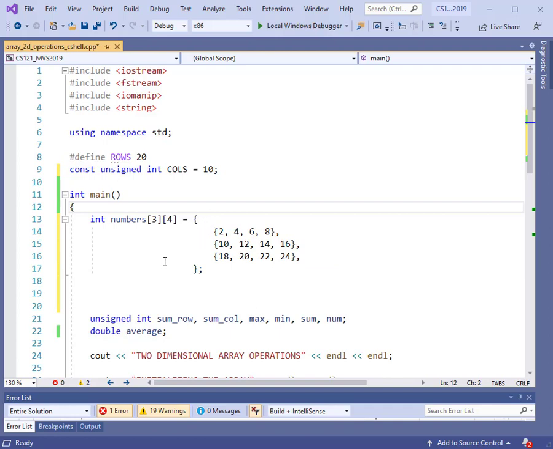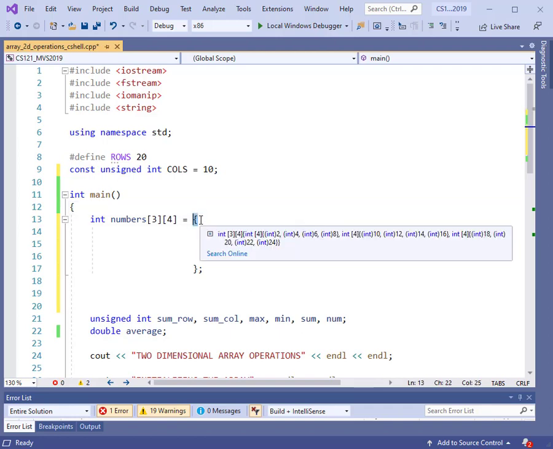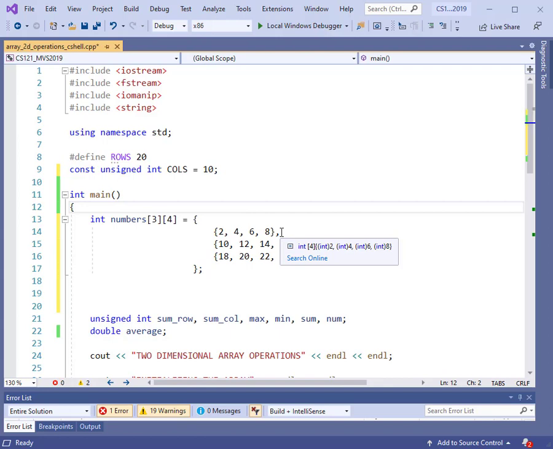All right, so when you declare a two-dimensional array, you can initialize it like this. We have an open set of curly braces here, and then for each of the rows, we have another set of curly braces, and we have the numbers that go on that row.